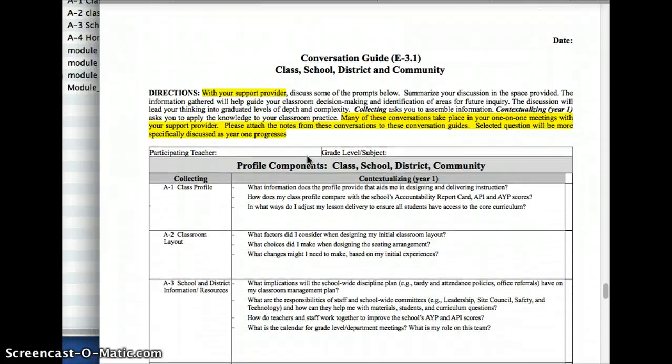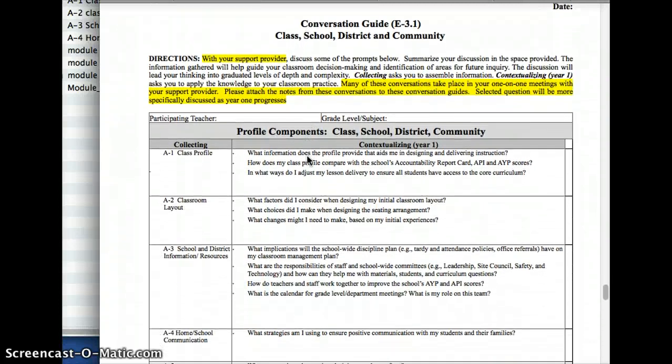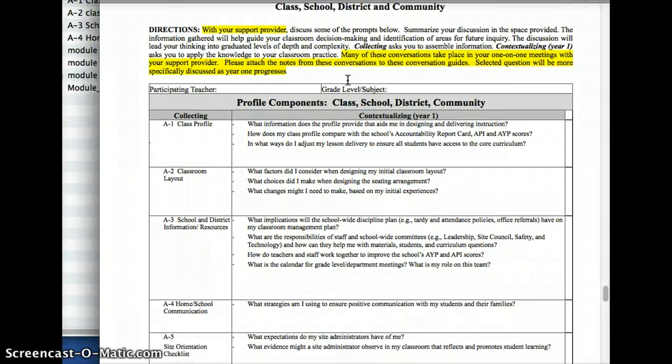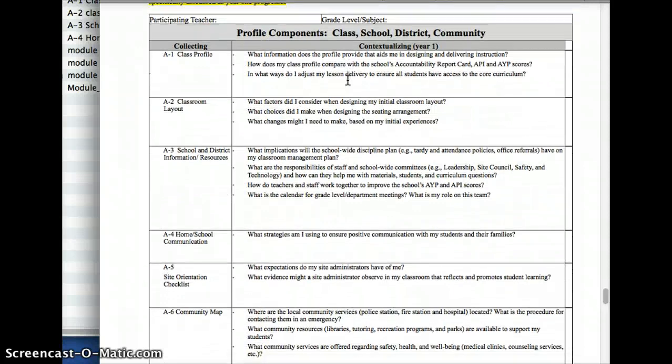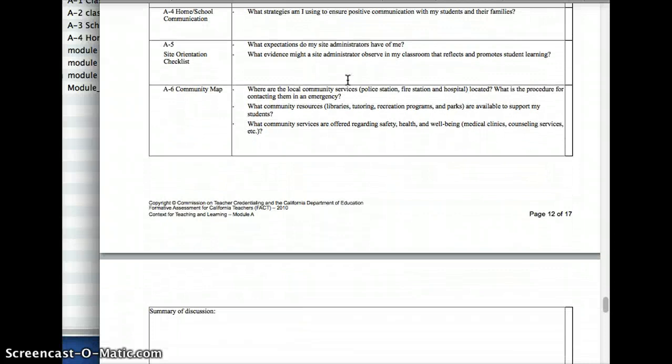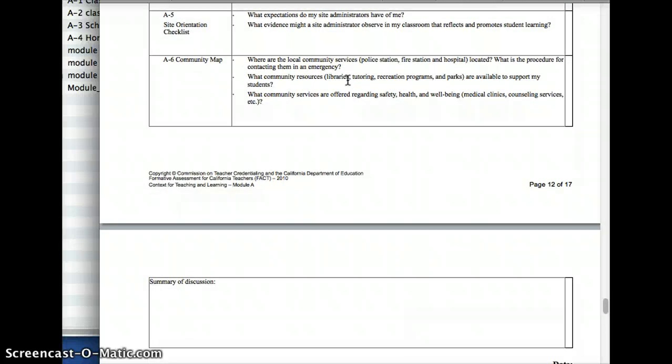Conversation Guide E-3.1. You'll see there's a description up here. Notice what's highlighted with your support provider. Many of these conversations take place in your one-on-one meetings with your support provider. Please attach the notes from these conversations to these conversation guides. Selected questions will be more specifically discussed as year one progresses. In meeting with your support provider, you and your support provider will have a conversation that includes discussion of a number of these questions.